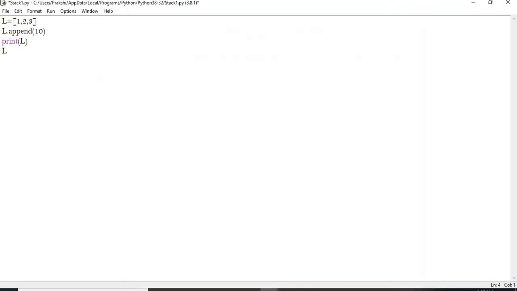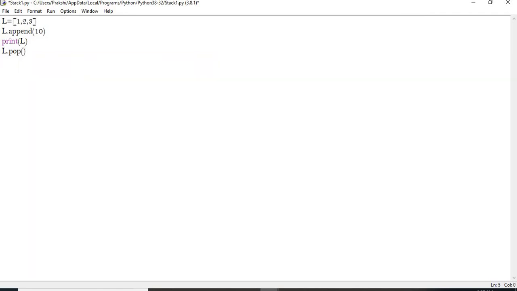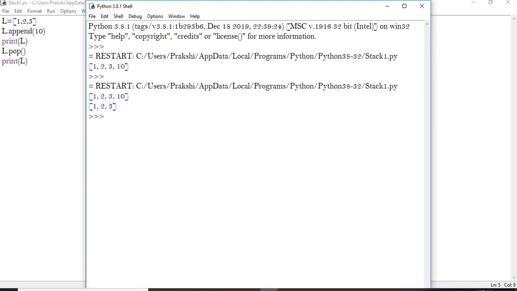It means if you write L.pop(), then print, this statement prints the list which has 3 elements 1 2 3. Now run. Because we performed the pop operation, what will the pop operation do? It deletes the element at the end of the list.